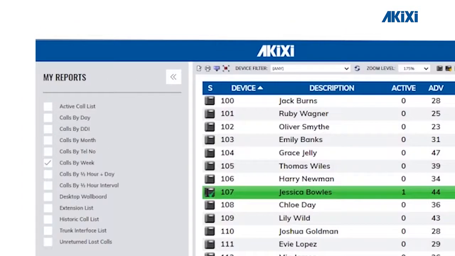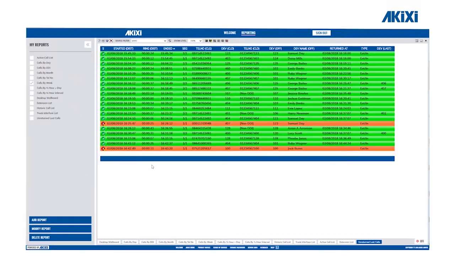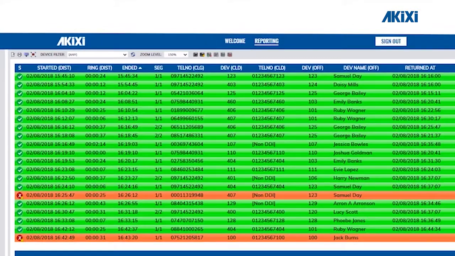Then moving on to possibly the most powerful report within Akixi, and that is the unreturned lost calls list. The way the unreturned lost calls list works is when a call is abandoned on the system, an abandoned call being when a caller has rung into the system and hung up before they've been answered, whether they got bored of waiting or what, I don't know. The unreturned lost calls list lets you accurately see which of those abandoned calls have been returned.